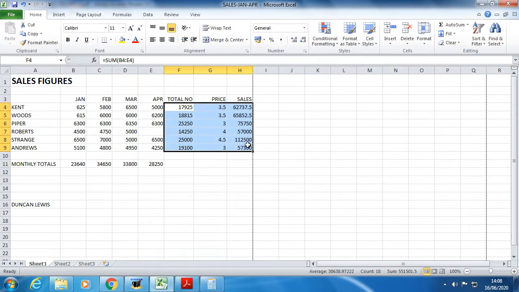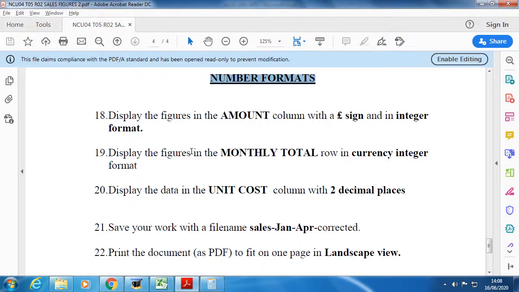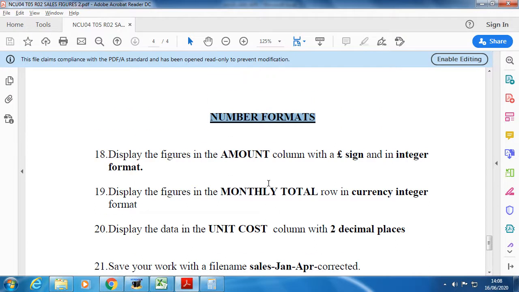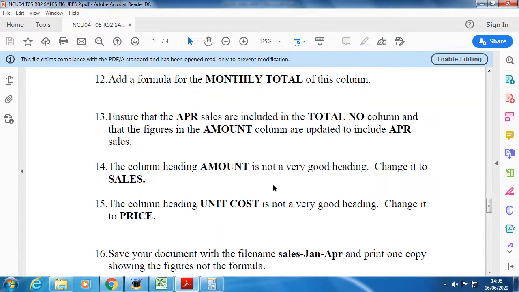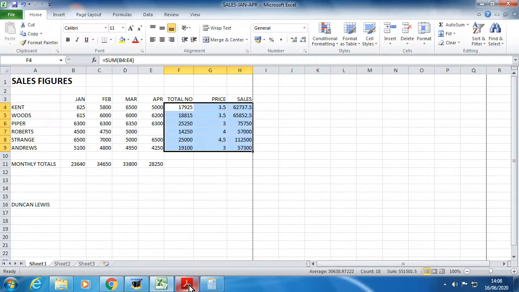So, what was the instruction again? Change the figures in the amount column. Now, which one's the amount column? There is no amount column. So, what was the amount column before? The amount column is now the sales column. So this is the column it's talking about. So the amount column is going to be formatted to pounds or currency and no decimal places.